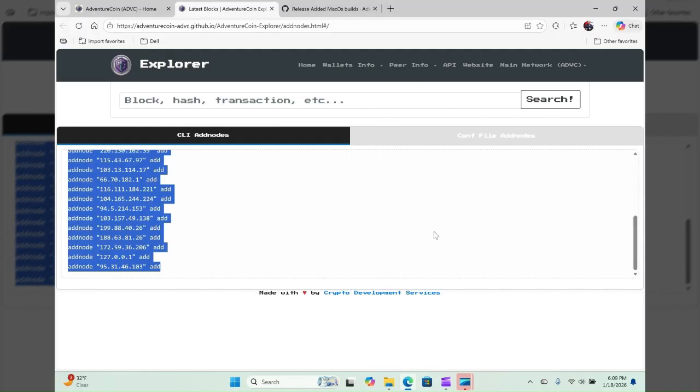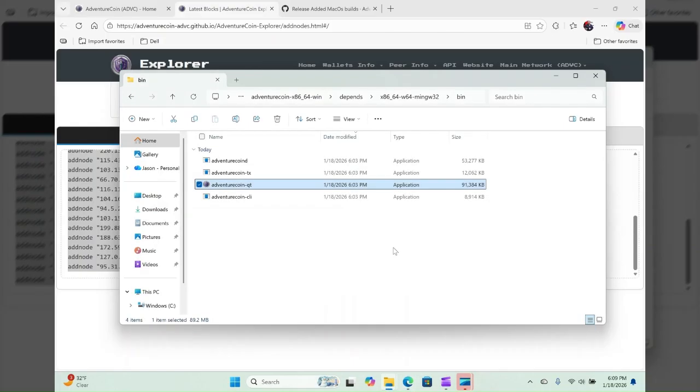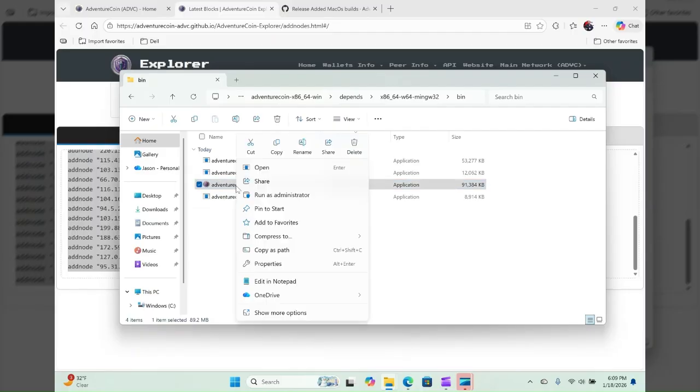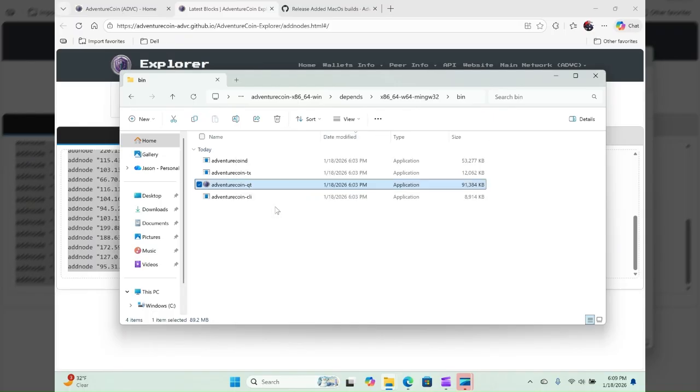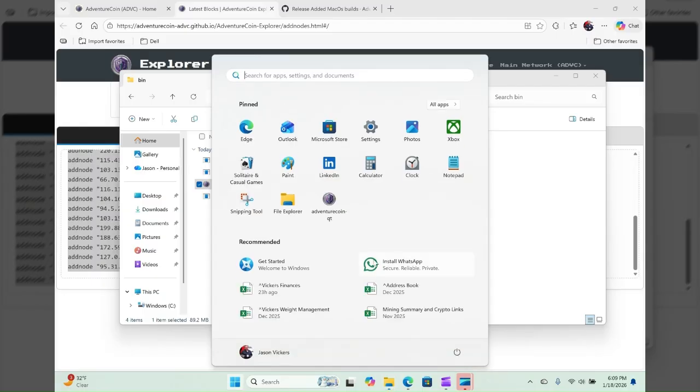Okay. Now, to reopen it, and this is another problem sometimes we have with this, is it's hard to basically find this again. Okay, find the wallet. So I'm going to do a right click on here, and I'm going to pin this to start. So I always know where it is to reload it. All right. So we're going to hit the start, and then I'm going to hit Adventure Coin QT.